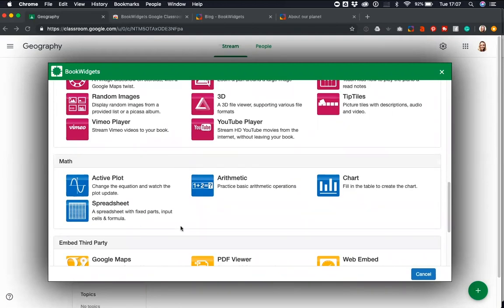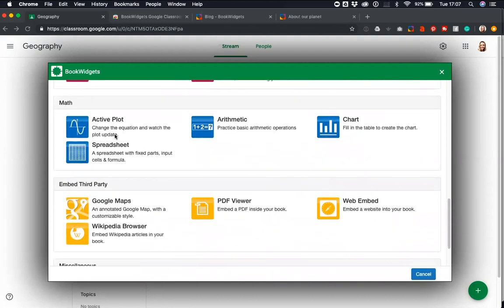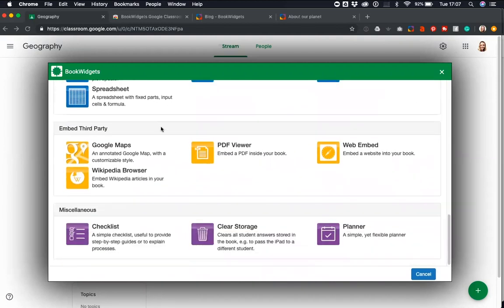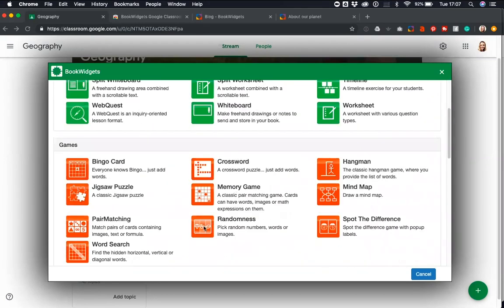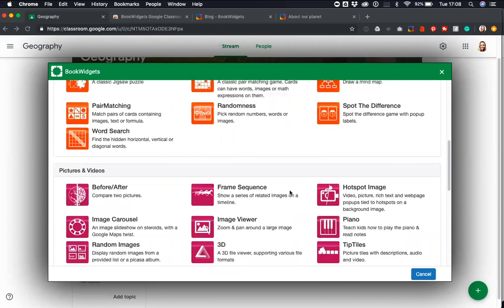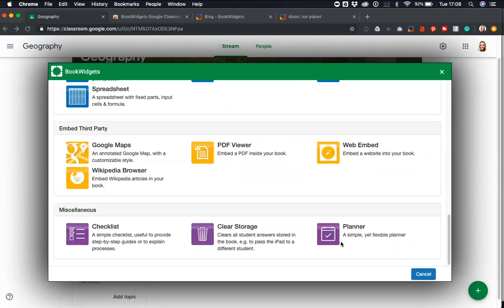For math teachers, we have the active plot, arithmetic for basic arithmetic operations, a chart, spreadsheet, and we have third-party embeds. And we have the planner, which is also really fun and really handy if you're teaching students with special needs. So you can give them a strict planner to follow, and you can link them through to educational games, to quizzes, step by step. So this is actually a real fun one.